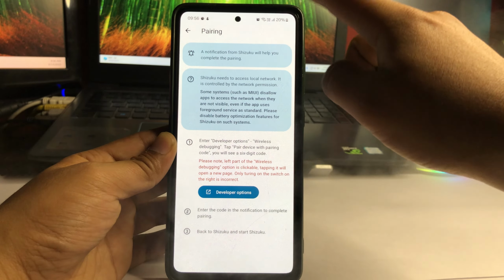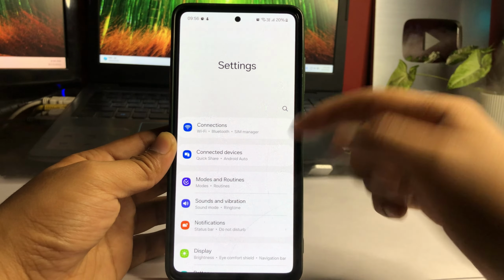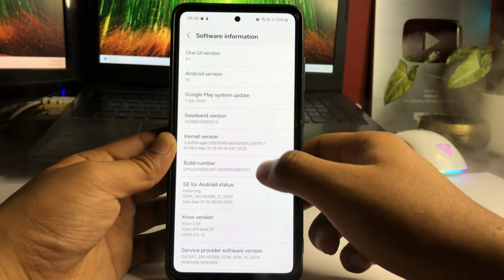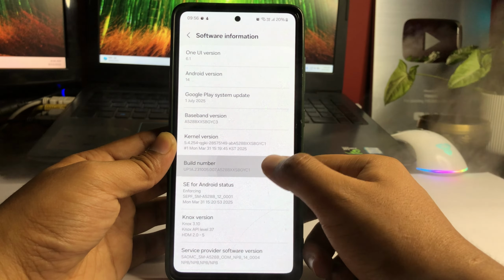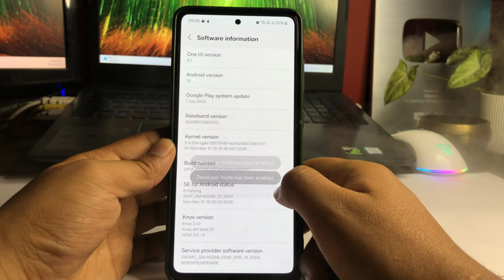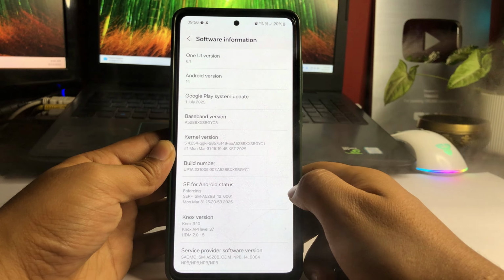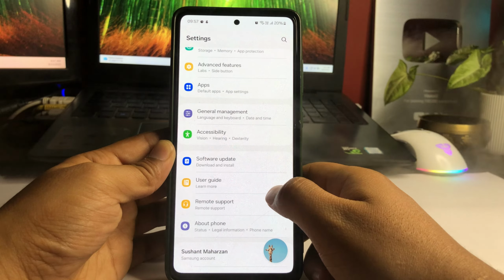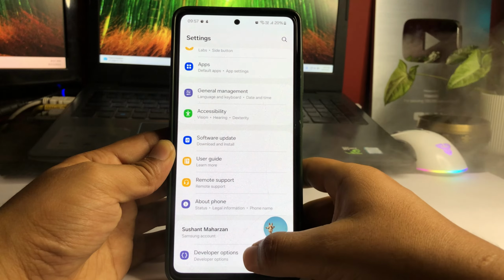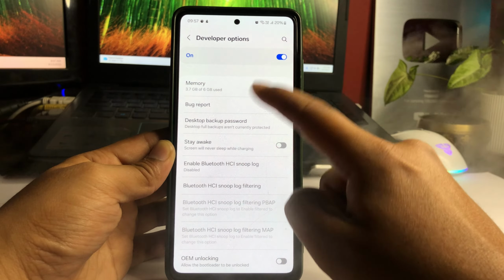So now go to Settings. Swipe down if you are on Samsung, and then simply hit the Settings button. Go to About phone, go to Software information, and tap 7 times on Build number, just like this. Input your PIN, continue. Now developer mode has been enabled. So you can go back once again and swipe down. You will see Developer options, or you'll need to find it, but you have already enabled that. So go to Developer options and make sure you have turned this on.